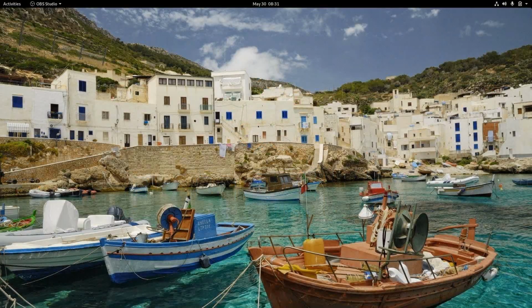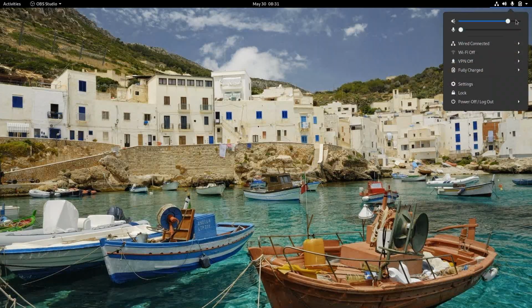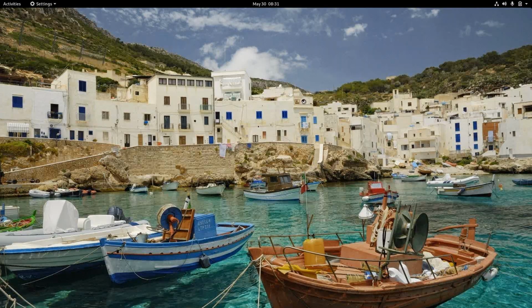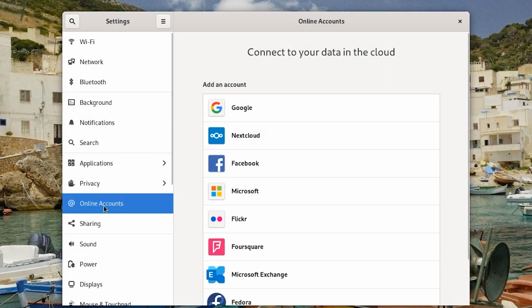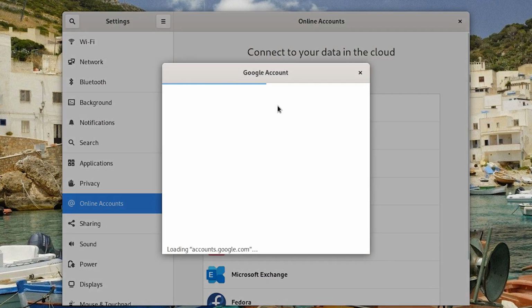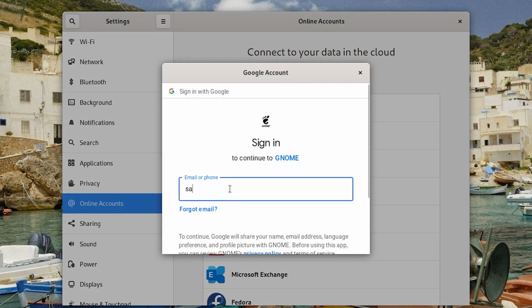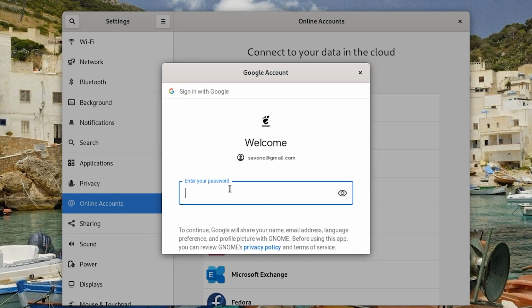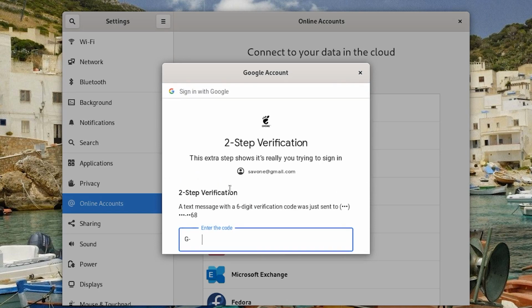Let's fire up GNOME Online Accounts and add our Google account. Go to Settings, then open Online Accounts as seen here. Click on Google and you will be asked to provide your Gmail user account credentials. Pass two-factor authentication if enabled, and grant GNOME access to your account.